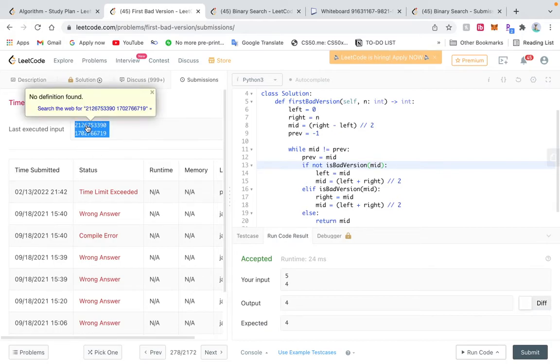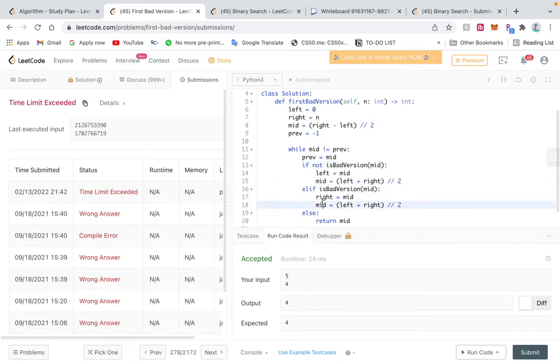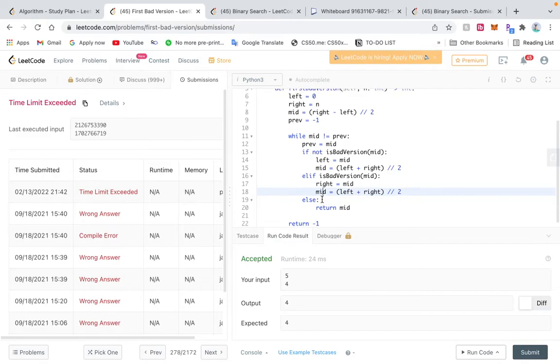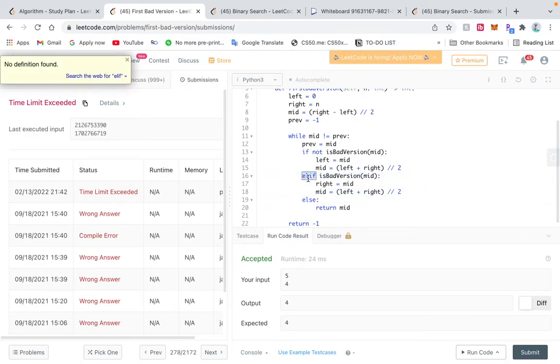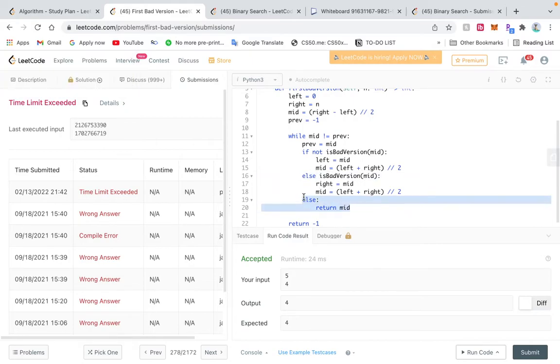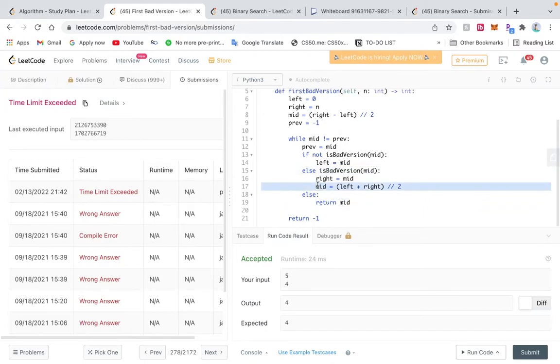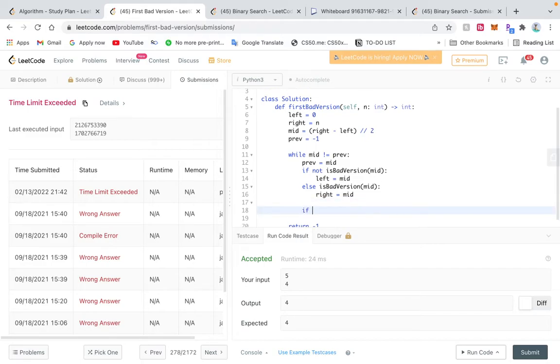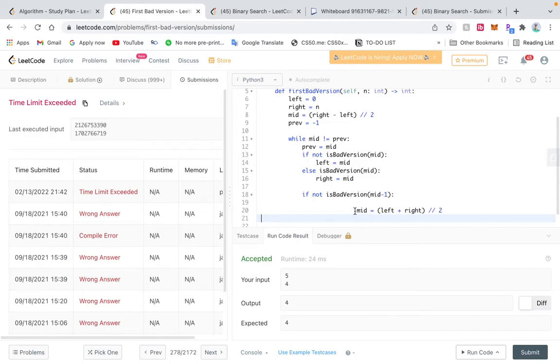Okay, I'm hoping binary search will make it quick. Yeah, at least 2 times quicker. Probably. All right. However, in here, in order to return, we need to check this. If is bad version mid minus 1 equals false, right? Then what we want to do is return mid.